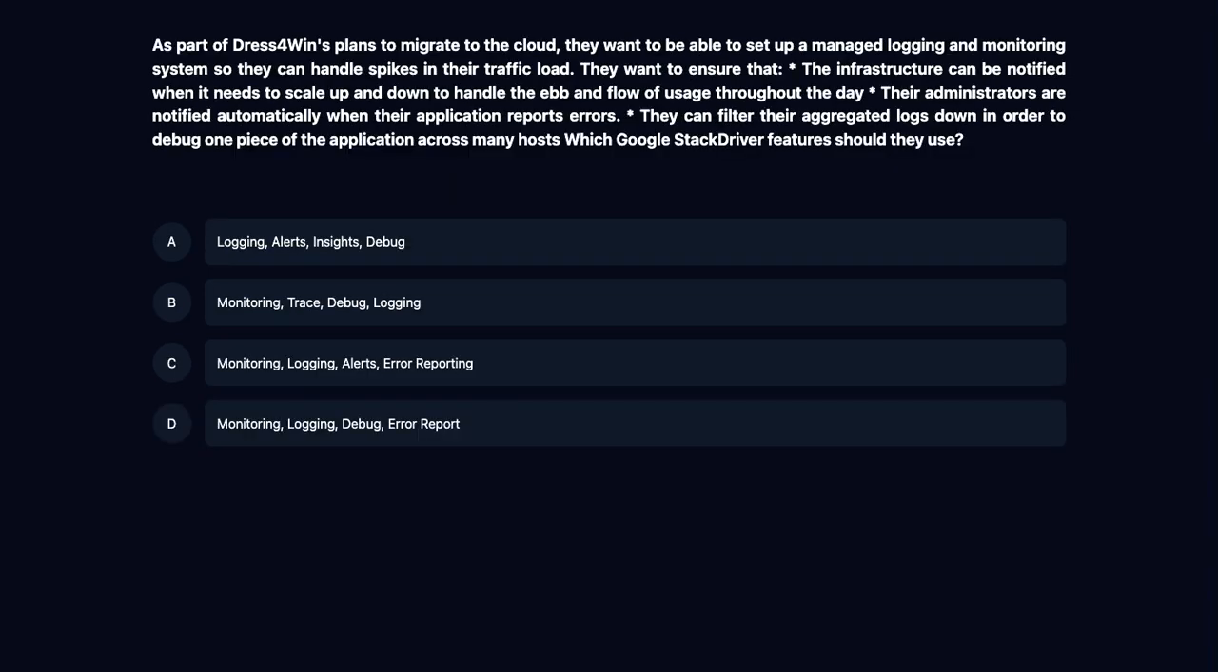As part of Dress4Win's plans to migrate to the cloud, they want to be able to set up a managed logging and monitoring system so they can handle spikes in their traffic load. They want to ensure that the infrastructure can be notified when it needs to scale up and down to handle the ebb and flow of usage throughout the day. Their administrators are notified automatically when their application reports errors. They can filter their aggregated logs down in order to debug one piece of the application across many hosts. Which Google Stackdriver features should they use?